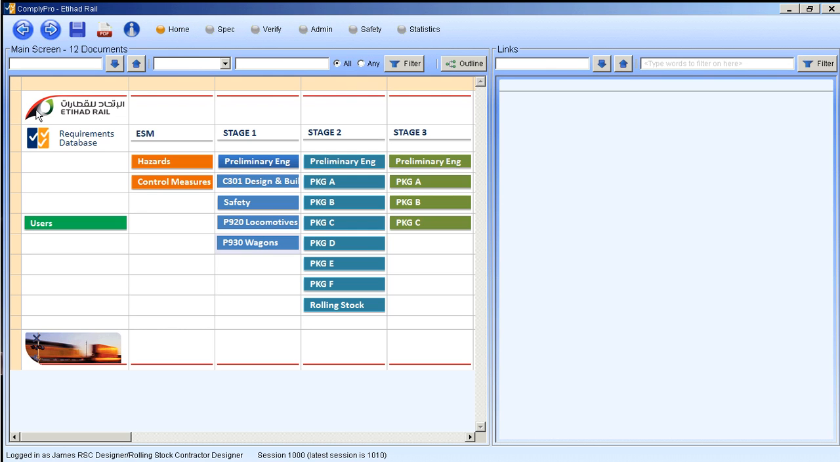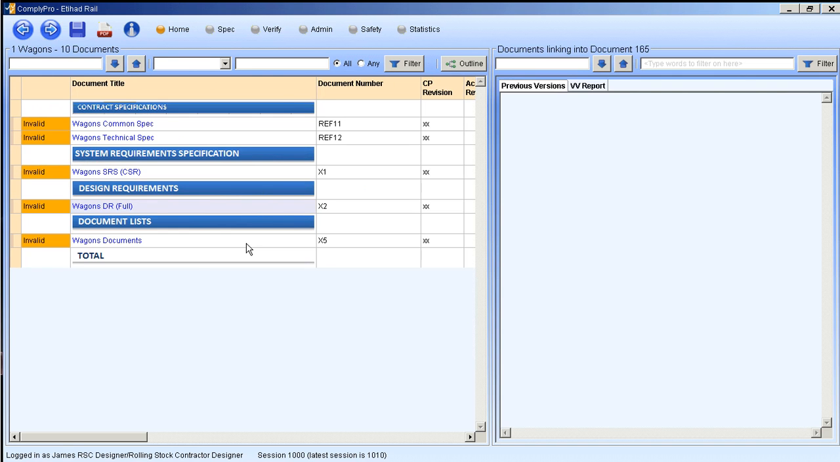Okay, so these buttons beneath, you simply click on a button and you'll see that as I move around, when I go over a link, just like browsing the internet, it will change to a little hand symbol. If I then click on the P930 wagons, it will now take me through to the P930 wagons content screen.